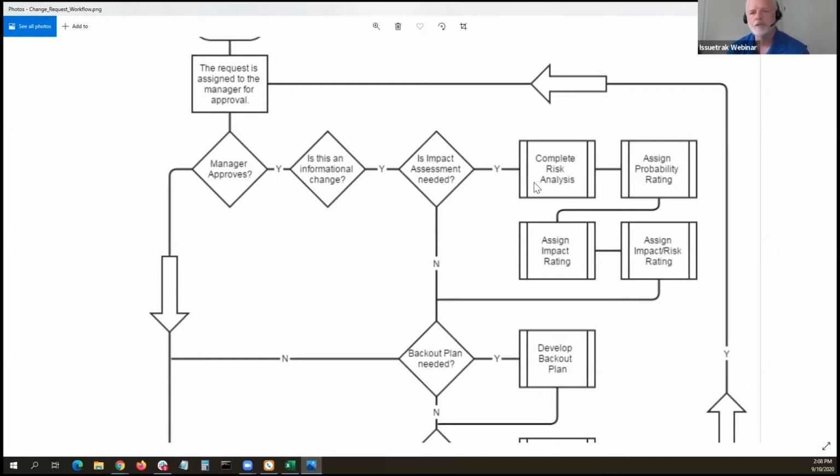But in this particular case, maybe we don't need to do anything but just assign the impact rating. So even though we may go through the other 3 steps, we may list them as part of the task in Issuetrak for assigning the impact risk. It's going to say that if we assign the impact risk, that means we've completed the risk analysis, we've completed the assigned probability rating, and we've completed the impact assessment. Because we can't get to this step unless we've done all the previous steps.